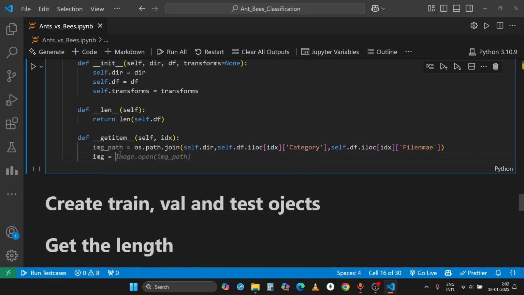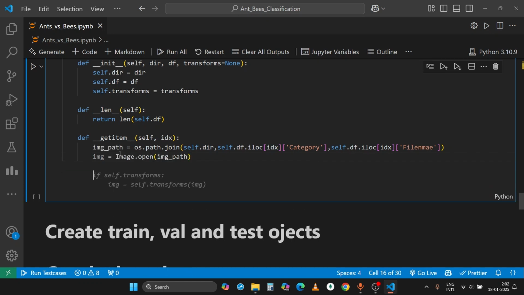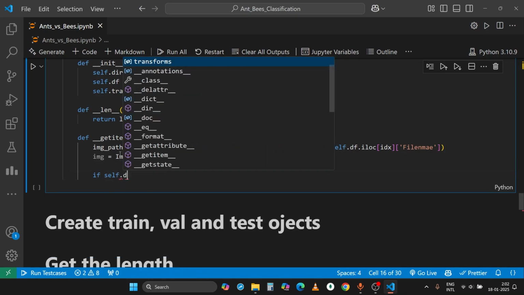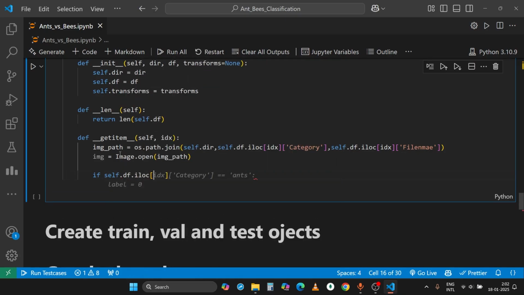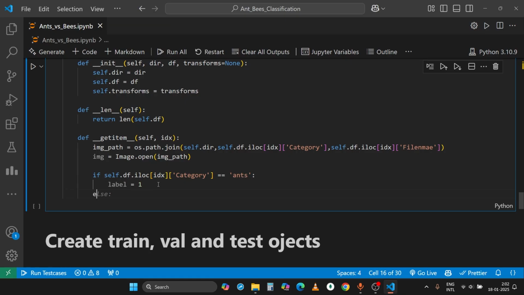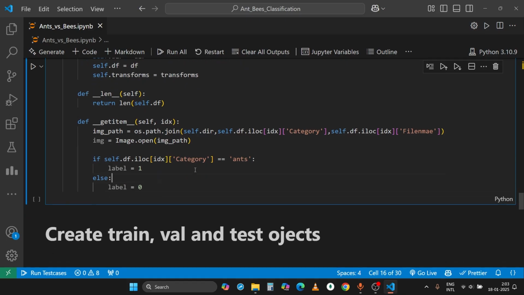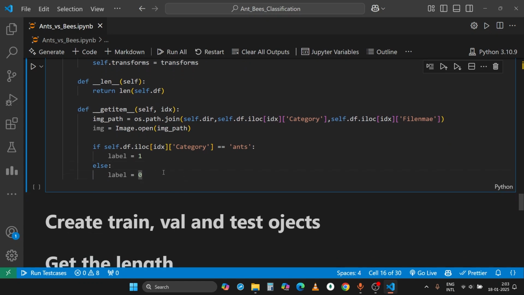Now we have to load that image. After loading that, we have to set the label of that image. So category is basically the label. If it is ant, we have to say 1, else it will be 0. Okay, meaning all the images for the ant have label 1, and for the bee the label will be 0.